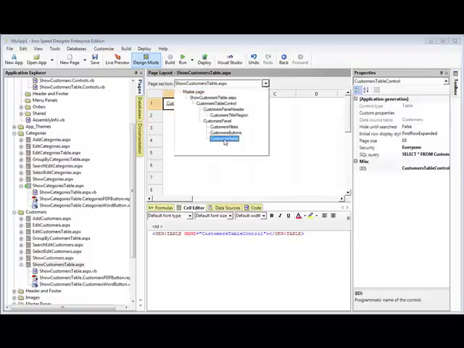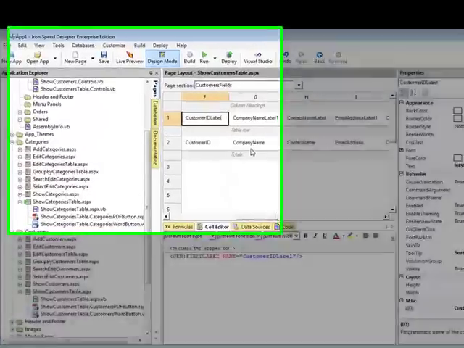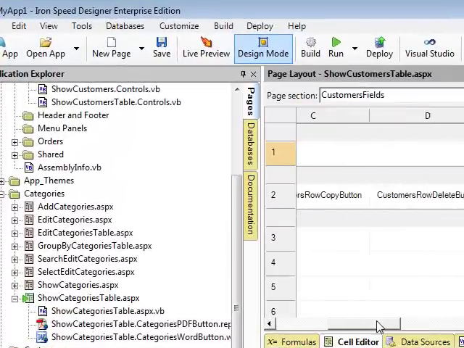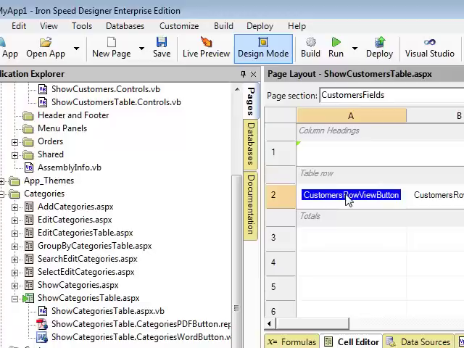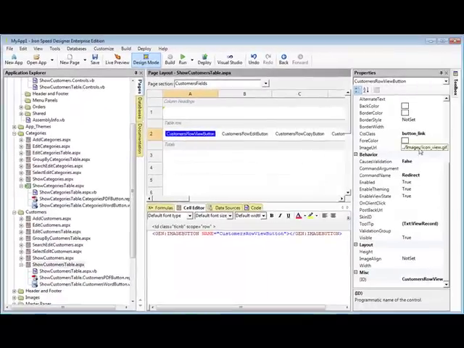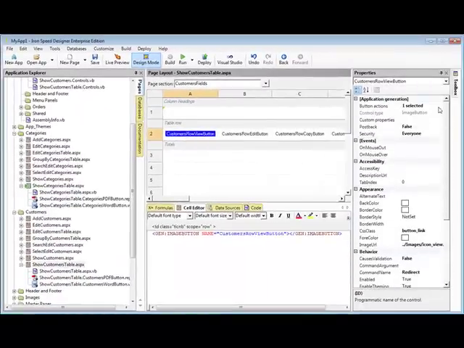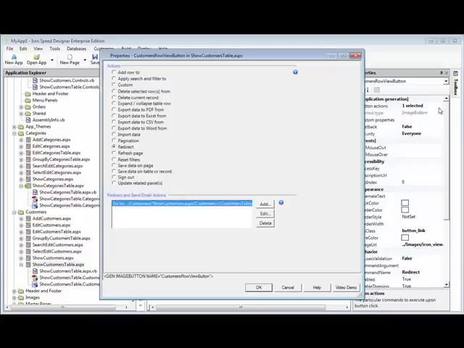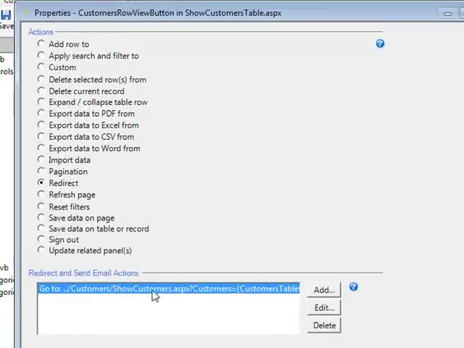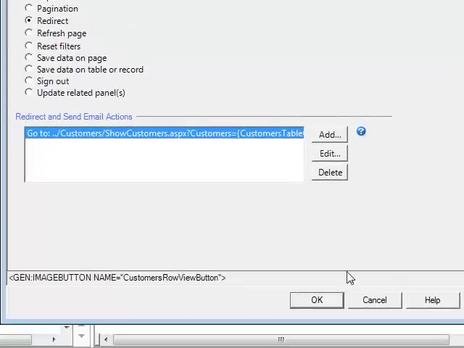What I'm going to do is navigate to Customer Fields, and I'm going to take a look at our Customers Row View button. We're going to make a note of the name of the button, but we're also going to go into its properties to look at button actions and see that it is in fact pointing to show customers.aspx, customers equal the primary key. And we'll see that, and what we're going to do is delete this and just let it stay on current page.